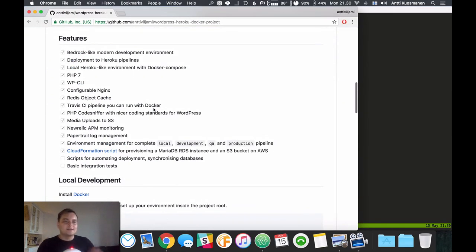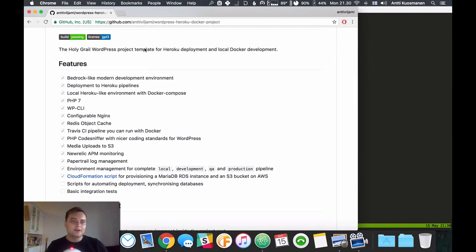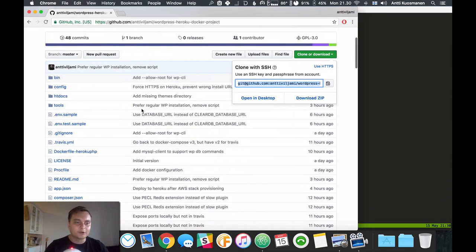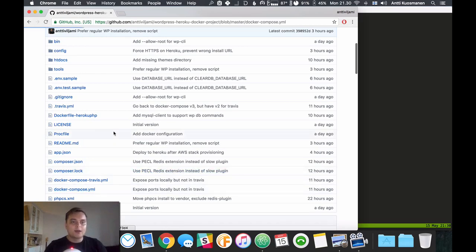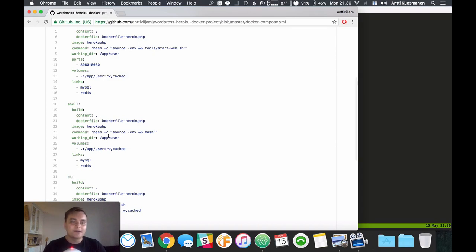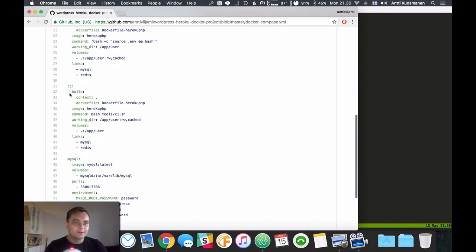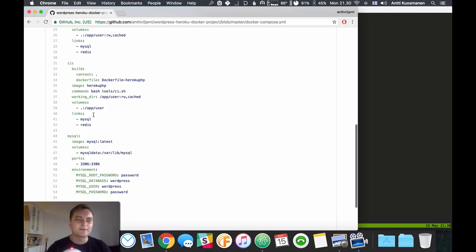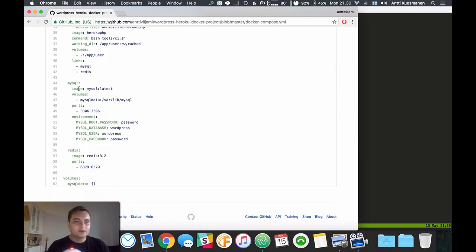Okay, so what it is, it's a Bedrock-like modern development environment. It's for Heroku, and we have local development that's kind of like Heroku with Docker and Docker Compose. If you have a look at the Docker Compose file here, we have a web container, and then we have a shell that's the same, but it's running bash instead of the web stuff. And we have a CI container, still the same, but it's running the CI commands, so running tests and that sort of thing. And then we have the MySQL container, which could be MariaDB, but I just chose to go with MySQL because it just seems easy.